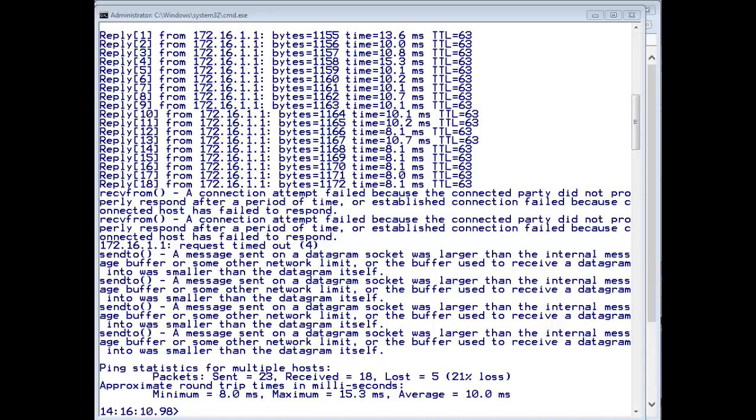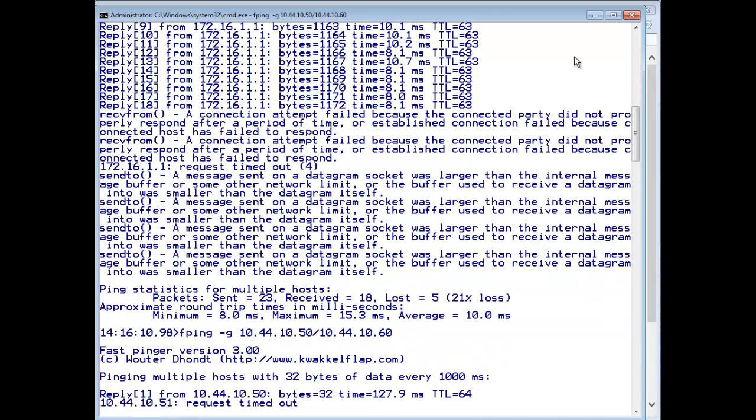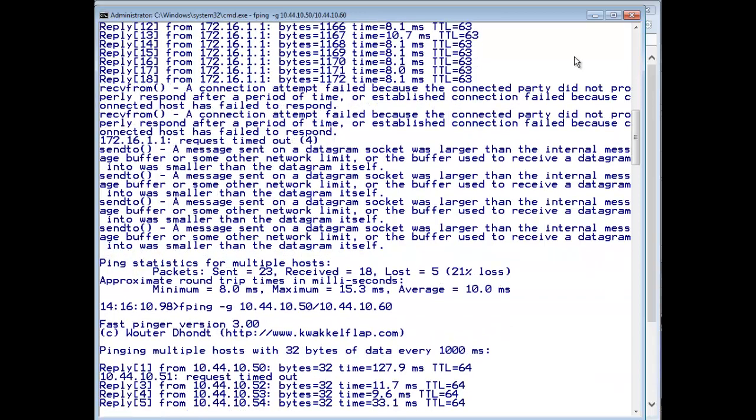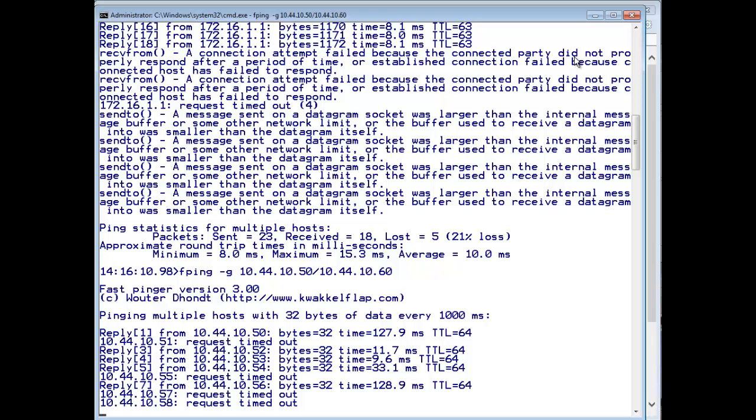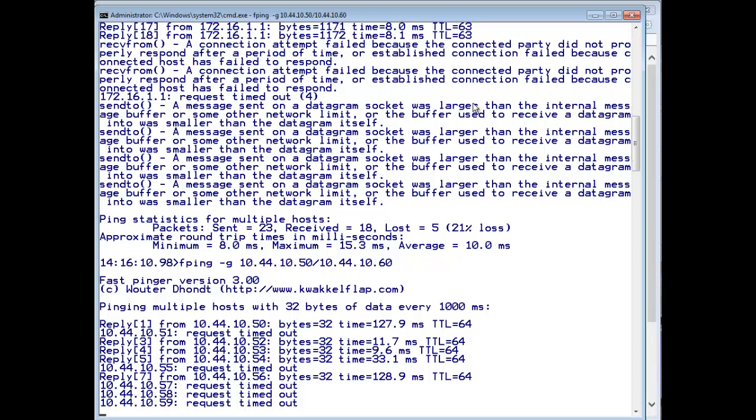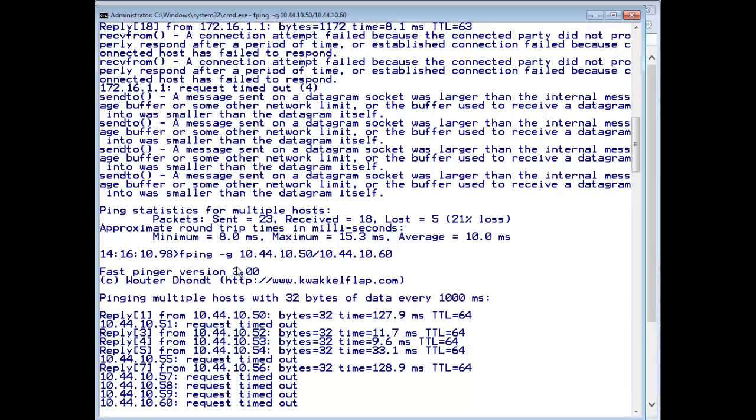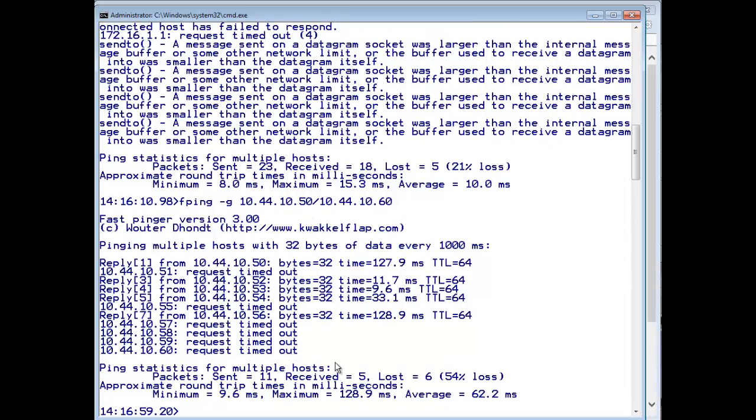Let's move on to the next one. Good old ping sweep. Sometimes I need to figure out what's on the subnet, and I don't want to download a program that's going to install a bunch of software just to do a ping sweep, or pinging sequential numbers. This is a great way to do it. It's just fping dash lowercase g, the starting and the ending IP address. And there you go. You'll know exactly which ones are there and which ones are not.